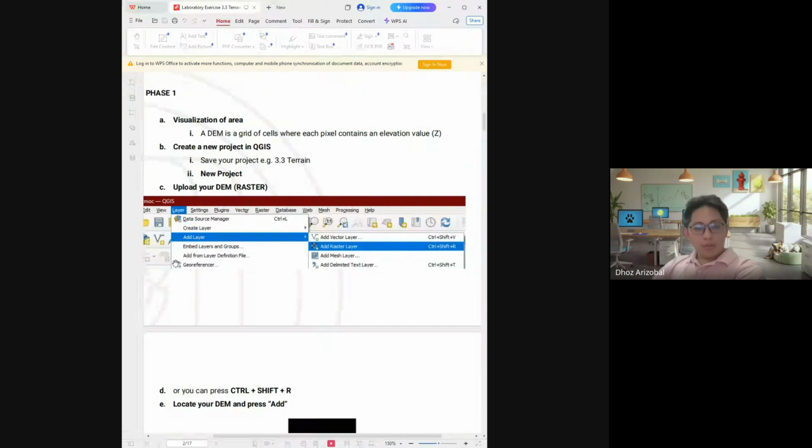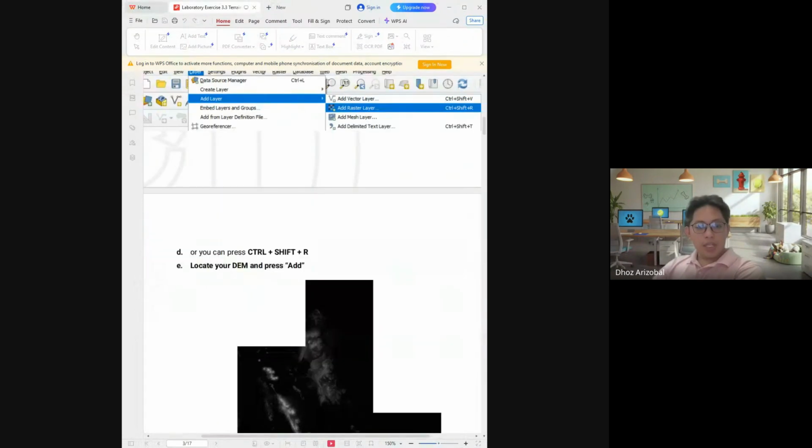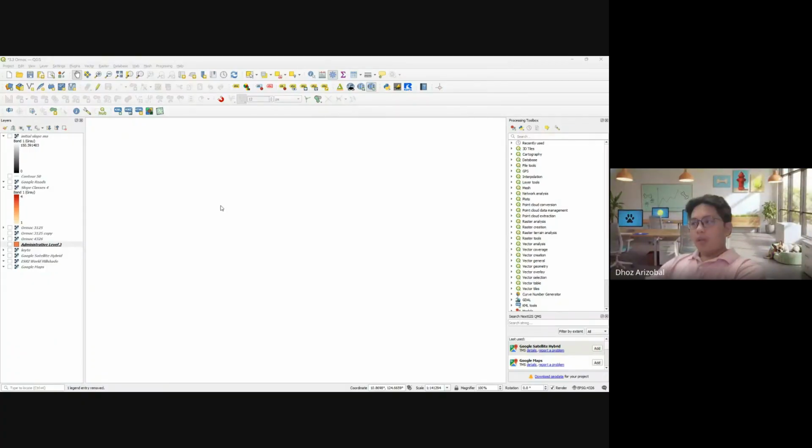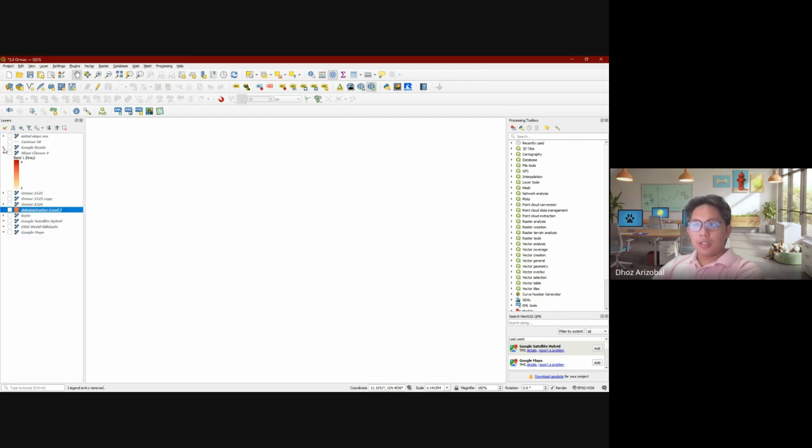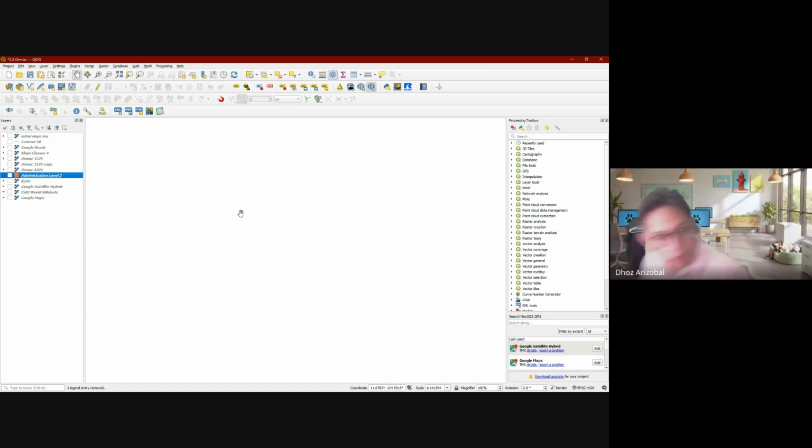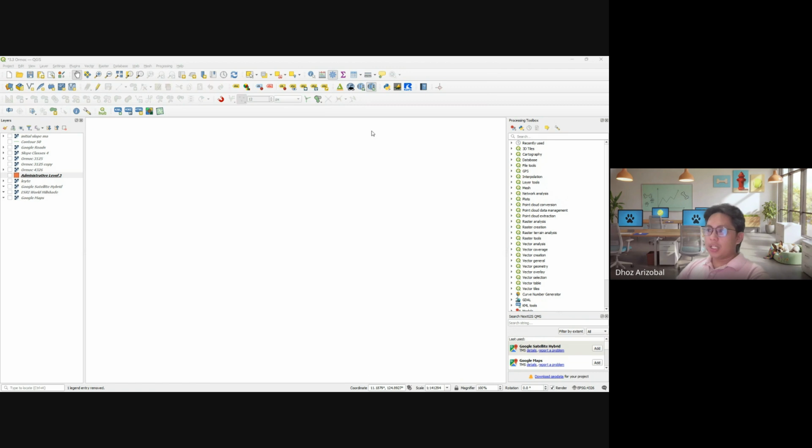I'll switch to QGIS. I'm hoping you're already familiar with this. Ignore the data sets for now. If you look at your exercise 3, your first goal is to add your raster file. You can do that by downloading the datasets that I'll upload.